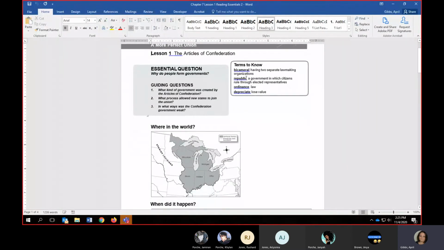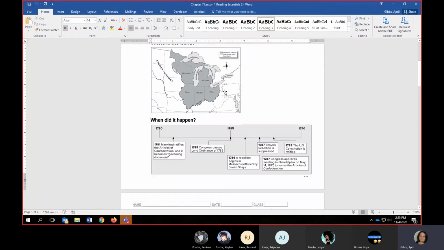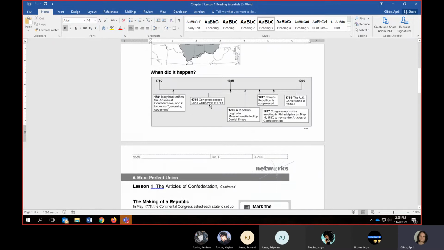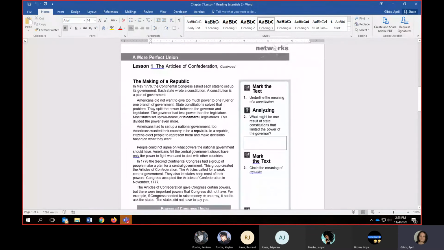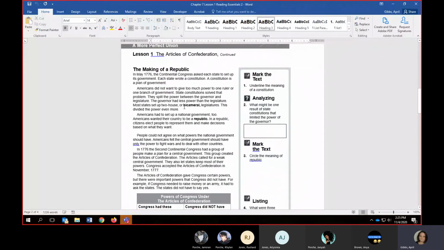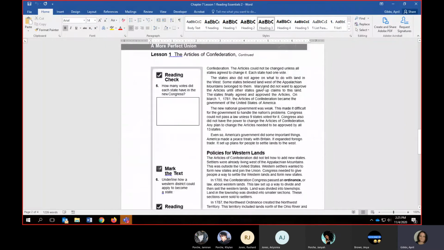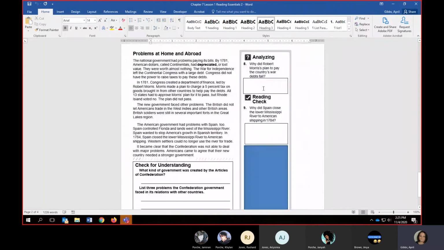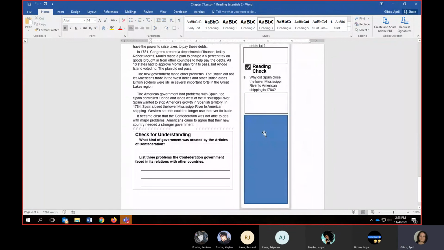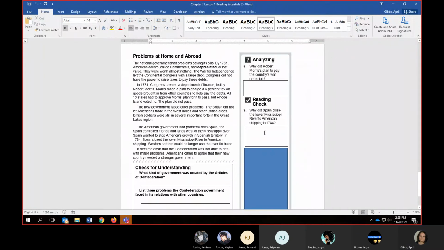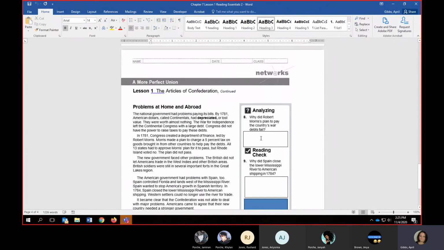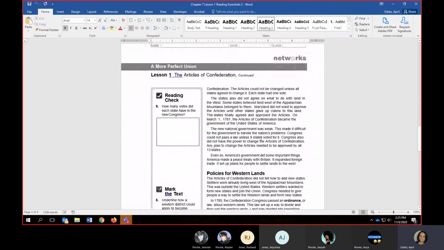It gives you some terms to know. These are some vocabulary words. This one gives you a map and a timeline. Again, all of them are set up pretty much the same. If there was something that I didn't want you to answer, let me see if it's on here. I put a blue box over it. So anything that does not have a blue box, I'm expecting you to answer.